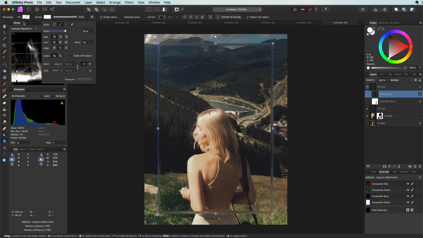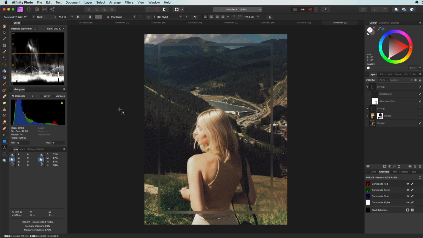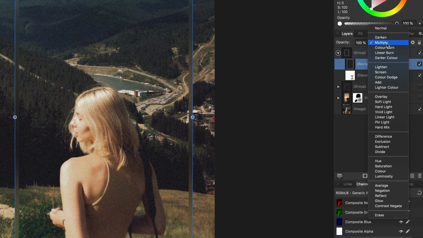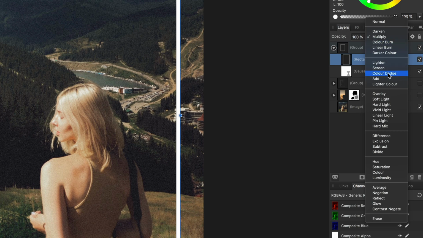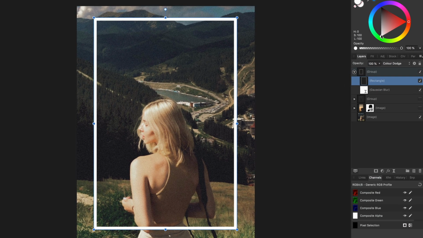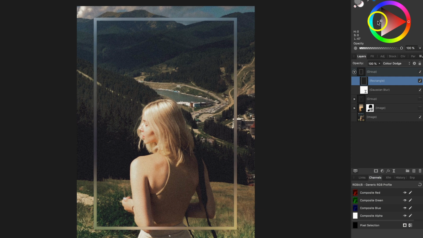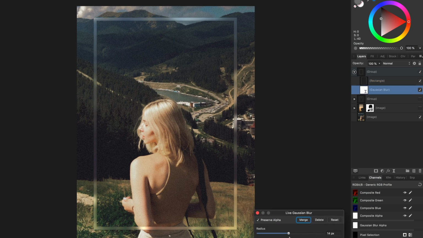Now, this has helped, but the border is not strong enough. The trick here is to use the color dodge blend mode. This will bring back the border in white, but if we change the stroke color to a darker gray, it creates this beautiful effect. Awesome! We can also lower or adjust the blur radius to make the box border more interesting.